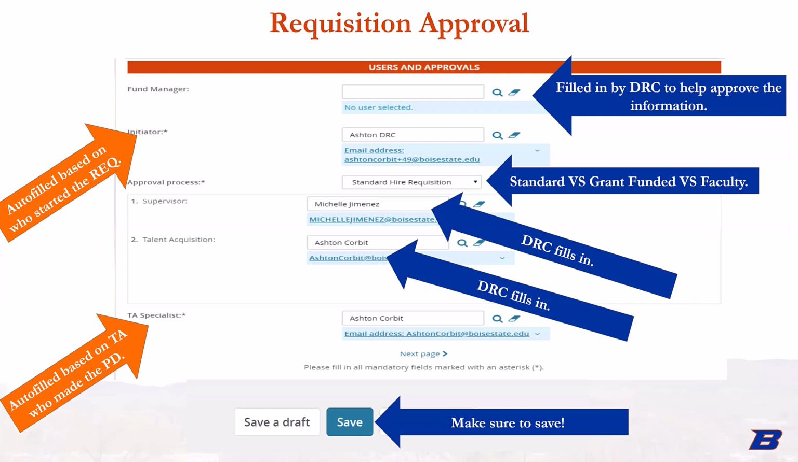Once this has all been completed, it is important that you click on the blue save button. You can always save it as a draft, but the requisition will not go to anyone for approval and nobody will know about it. You will then want to also communicate with your talent acquisition specialist about how long you want the job posting up for, the wage we want to use, and any job description changes that we should be aware of.